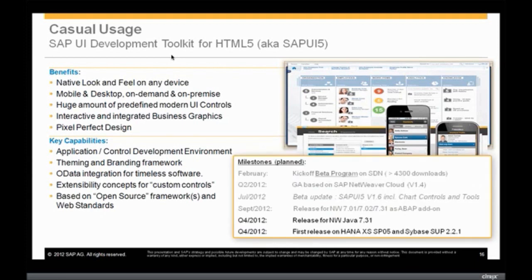So here are some milestones out there. Actually, in February, we kicked off the beta program in our SDN network, software development network. Tons of downloads, very positive feedback from externals who were using it. So internally, we're right now in version 1.8. 1.6 is released to the market.